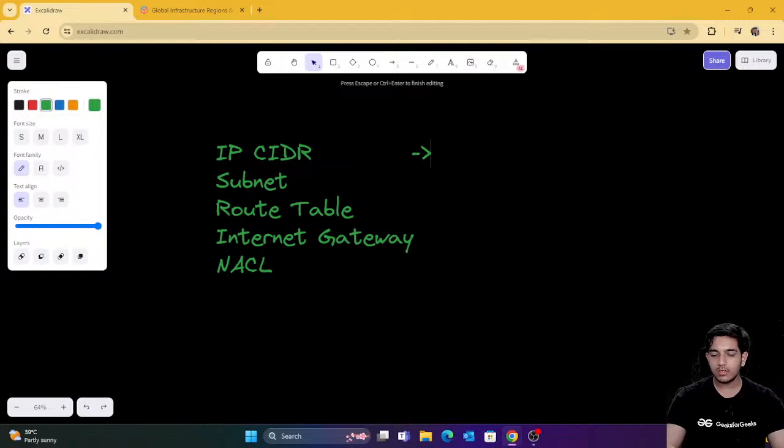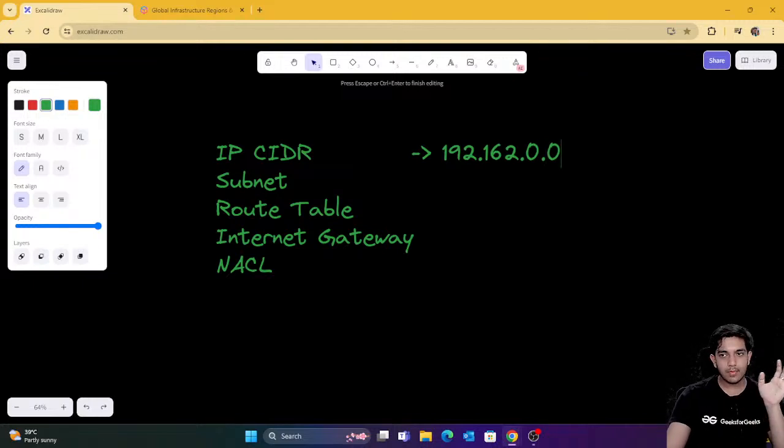Suppose your IP address is 192.168.0.0. You know that the maximum range of this one can be 0 to 255. Similarly, this can be 0 to 255. Please search about IP addresses, you will understand why I'm saying the range is 0 to 255. That means a total of 256 numbers can come here, 0 to 255. Similarly for the others. So each is some kind of range.